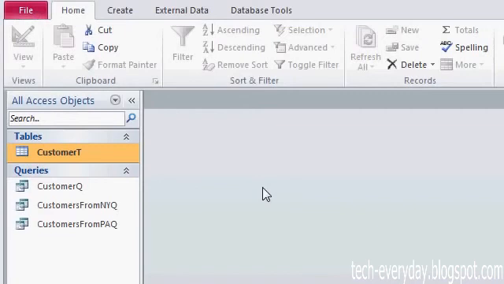So here is how you create a simple form. First, click on the table or query that you wish to base your form on. Generally, you're going to base your forms directly from your tables. However, if you wish to show a custom set of records, you can build a form directly from a query. We'll show you how to do that in a future lesson.